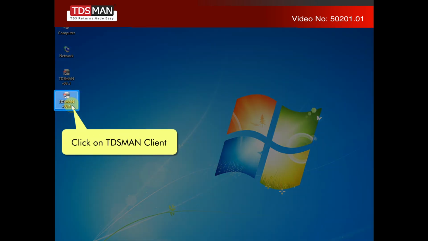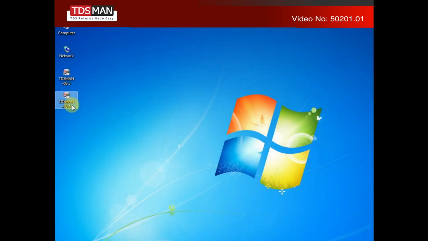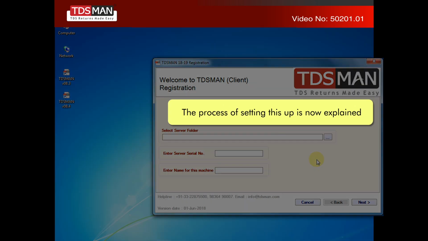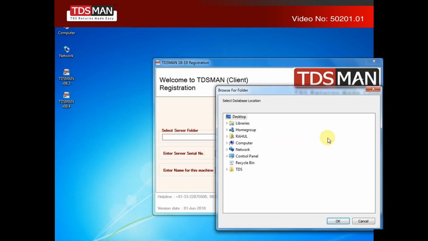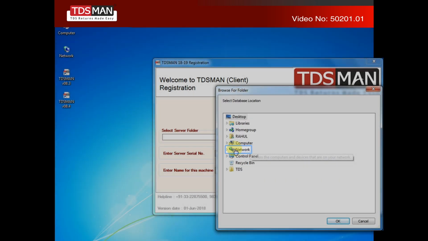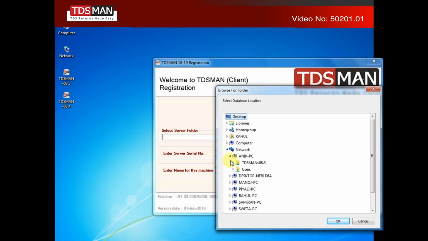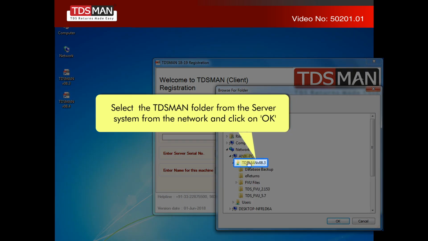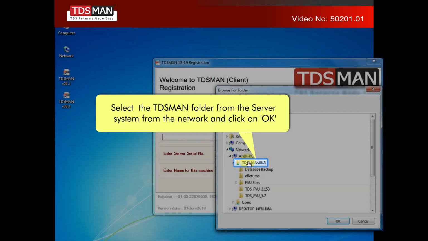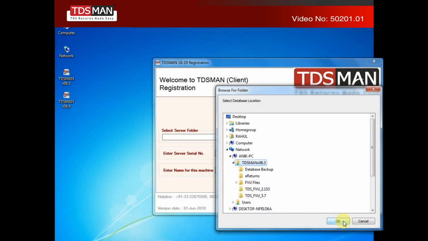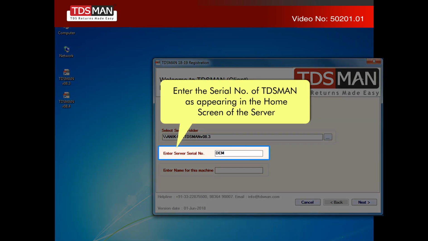Click on TDSMAN client. The process of setting this up is now explained. Select the TDSMAN folder from the server system from the network and click on OK. Enter the serial number of TDSMAN as appearing in the home screen of the server.